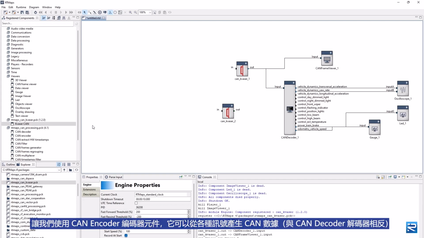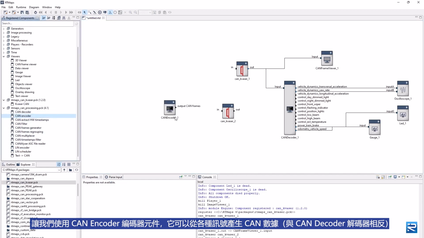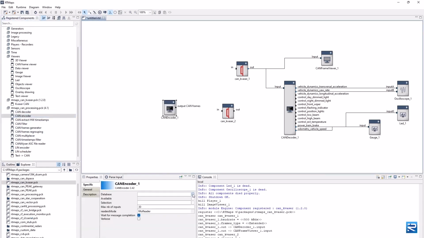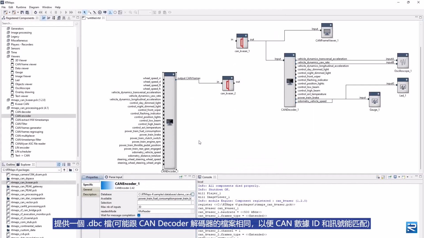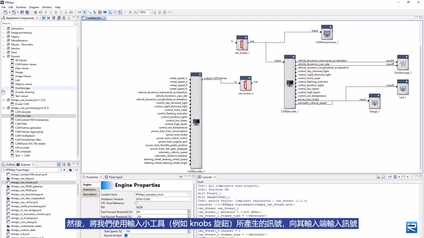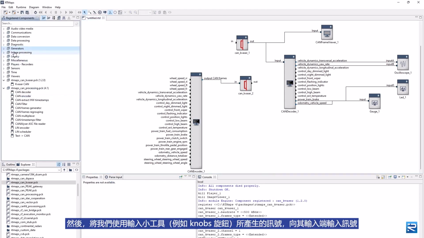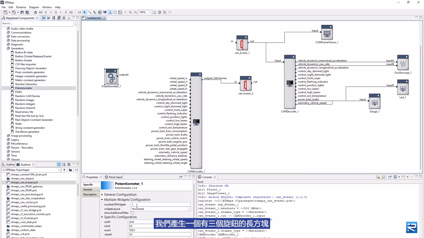Let's use a CAN Encoder component, which can generate CAN frames out of various signals, the opposite of a CAN decoder. Provide it with a .dbc file, likely the same as for the CAN decoder, so the CAN frame IDs and signals match. Then feed its inputs with signals that we will generate here using input widgets, such as knobs. Let's build a bar with 3 knobs.